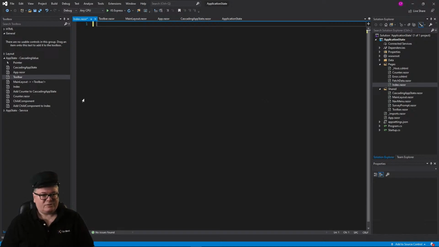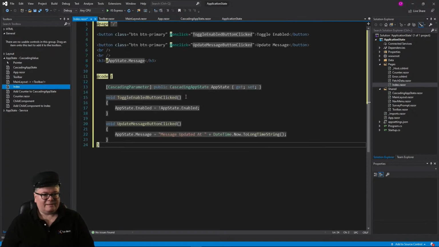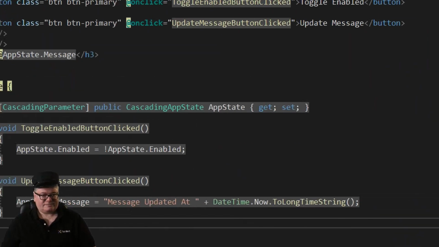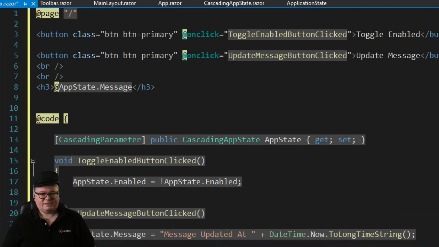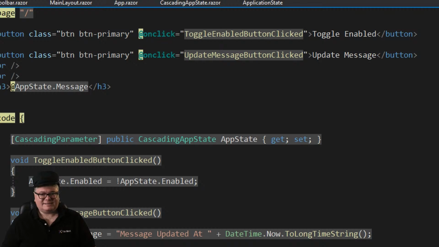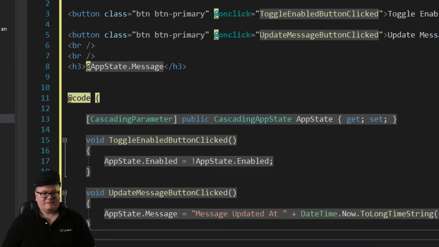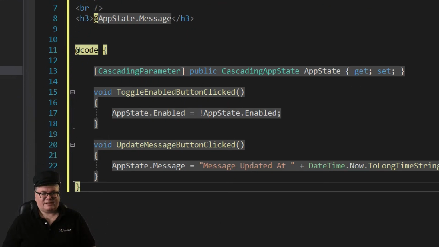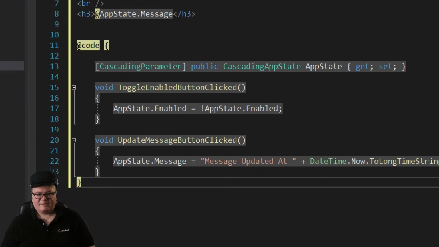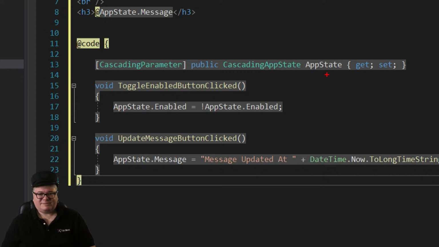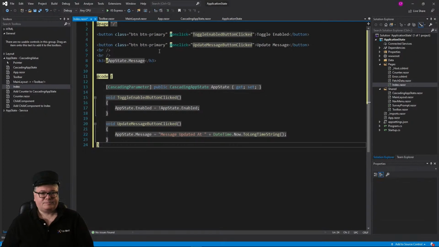We're going to do a little cross-component communication here. All right, here's my page. I've got two buttons. One toggles enabled, and the other updates the message. We've got the message shown there between an H3 element. And here we go, we've got our app state right there, and we're just setting the properties. Enabled equals not enabled, and message equals the current time. So let's check it out.